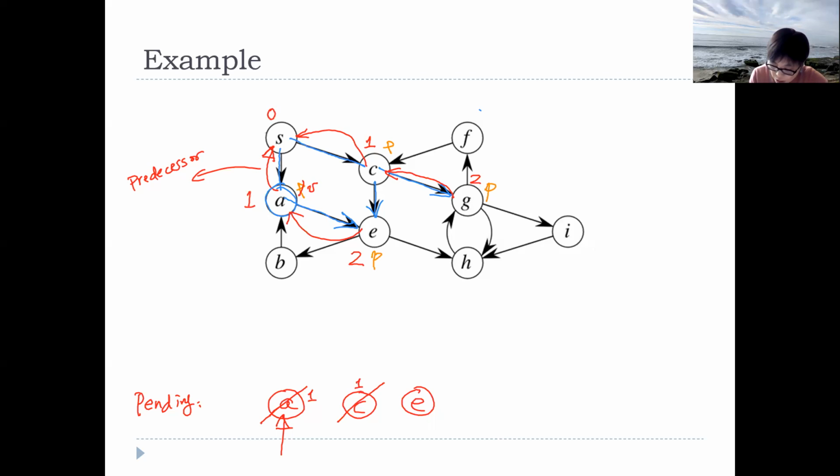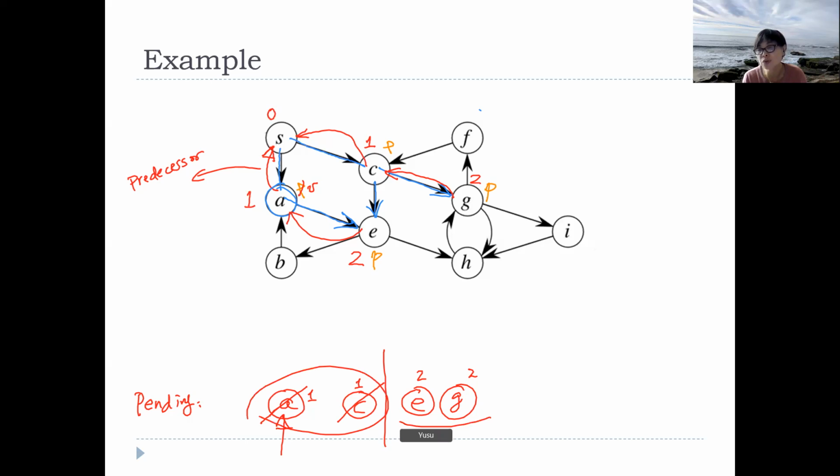So now we add G into this, and as you can see, now E and G are at distance 2 away from the source, but we will not explore any nodes at distance 2 away from the source till we finish exploring all the nodes that are at distance 1 away from the source. Intuitively, by exploring the oldest pending nodes first, we first explore all the nodes at distance 1 away from the source before we move on to explore nodes at distance 2 away from the source, and so on.